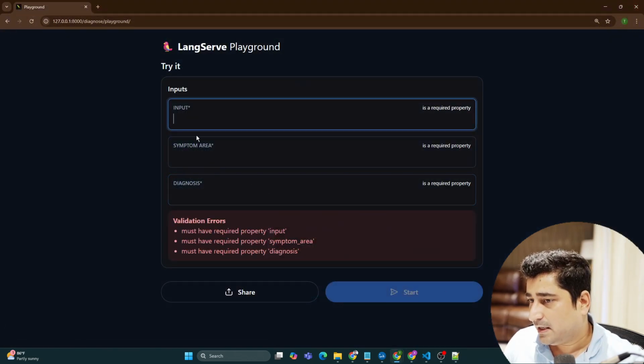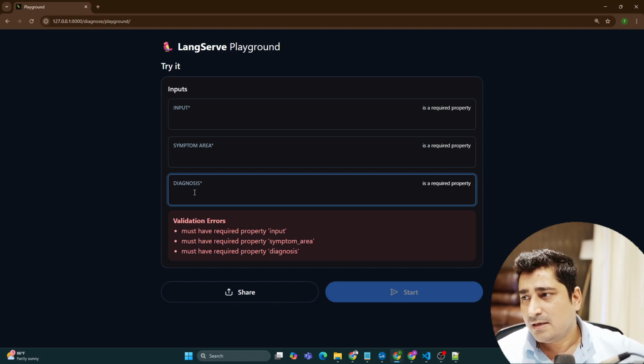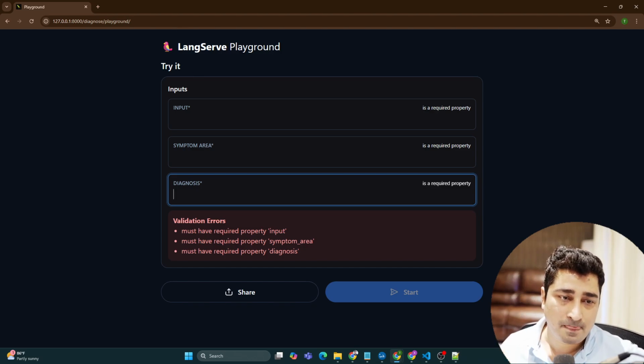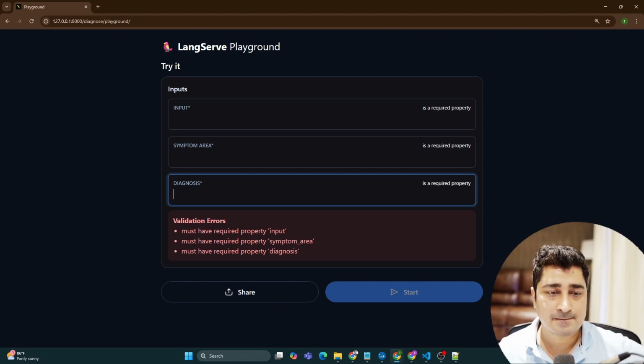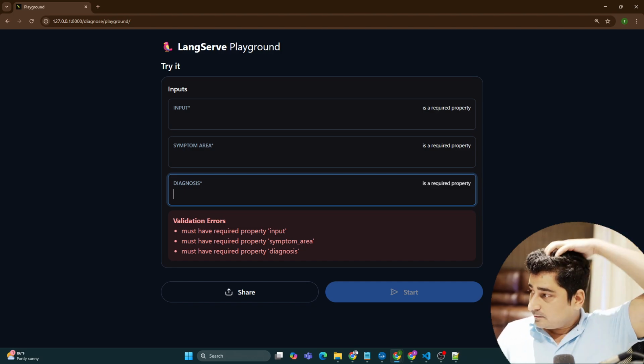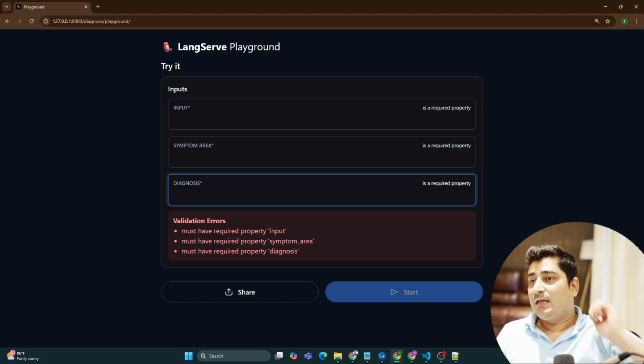There is nothing different, right? Input, symptom, area, the same thing you will be able to find out. Are you able to get it, guys? Are you able to see it? Executed. Are you able to see the LangServe playground?